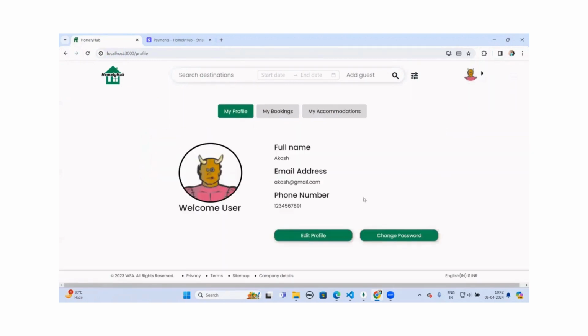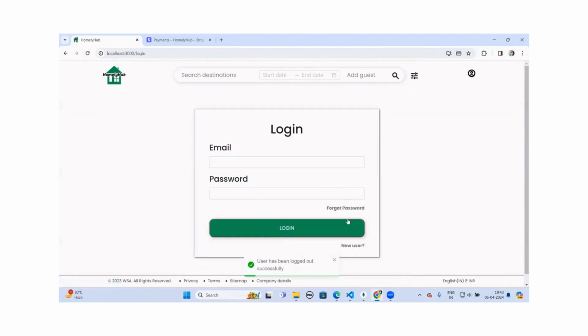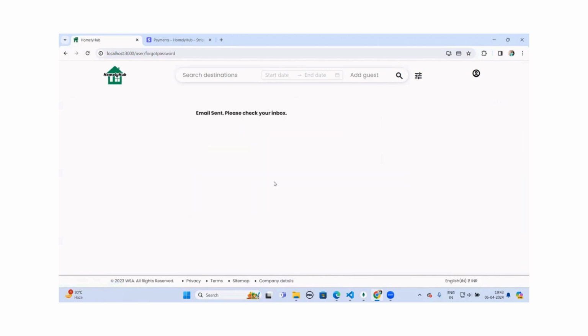In the profile section we can also change the password. I have shown change password. We can also, if the password has been forgotten, use forgot password and get a new password, reset a new password. For forgot password, our email was akash@gmail.com.